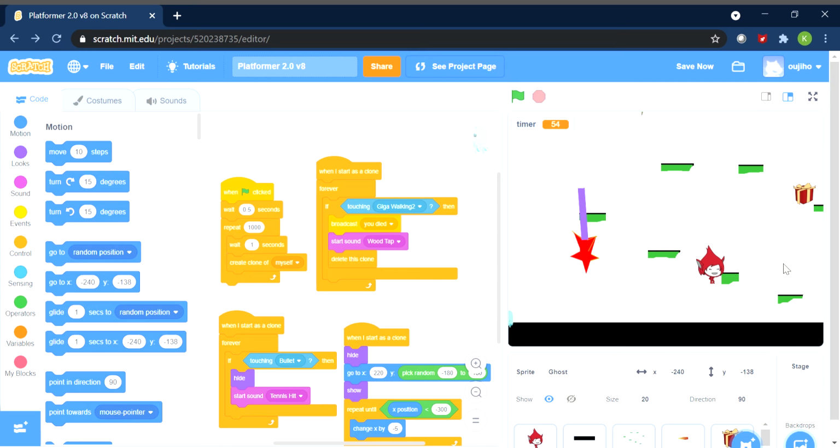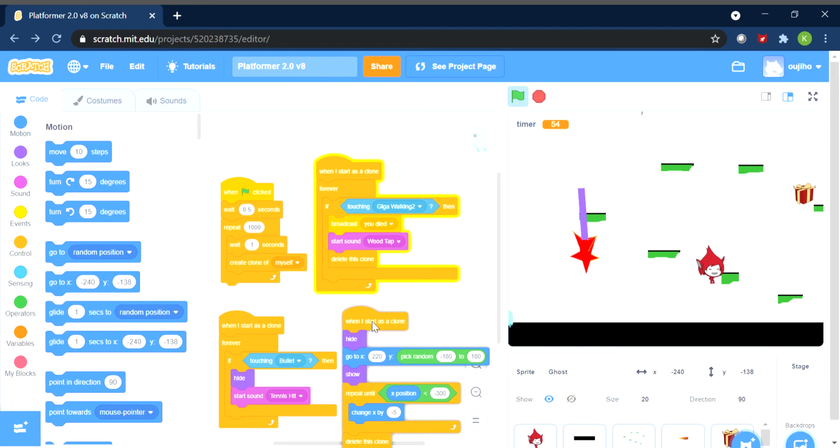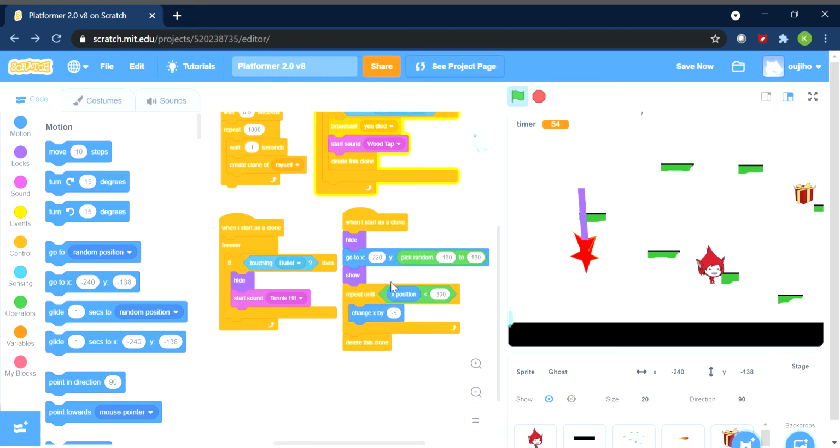And how do you randomize it? And this is the code that makes you die. How do you randomize it? It's this one first. That allows you to pick a random position between minus 180 to 180, and the clone will come out from here, and it will go to the right side.